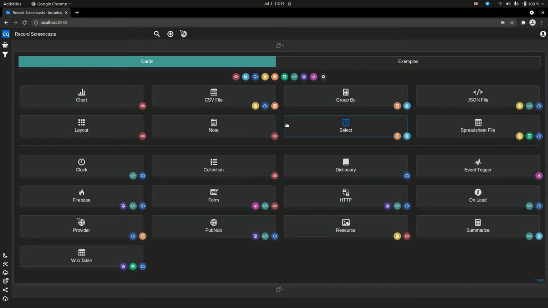So this is the new built-in screencast recording tool on Instadeq. And if you have any questions, just let me know.